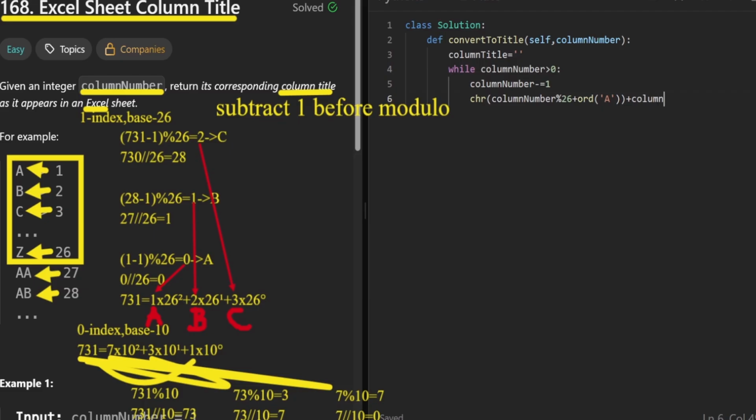Prepend this character to the column title string because we build characters from right to left. After adding the character to the column title, integer divide the column number by 26 to move to the next left character. Repeat this process until the column number becomes 0. Return the final column title.